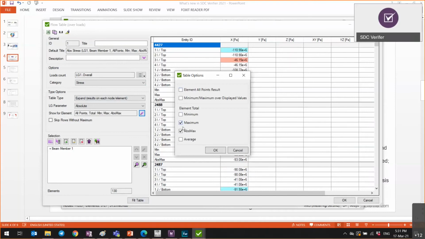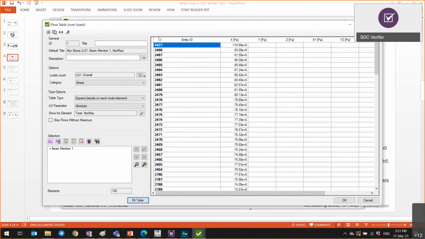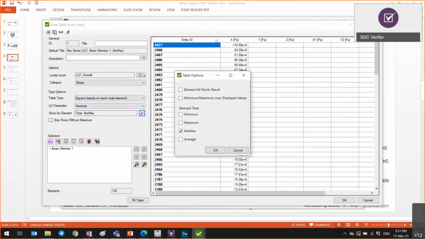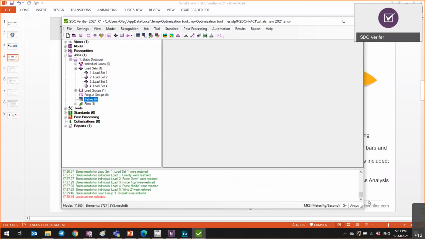If you just want abs max, you keep it like this, and then you have just for every element the maximum stress. But if you want a detailed analysis or detailed table, you're able to show everything if necessary. Okay, that's it for the updates on tables.